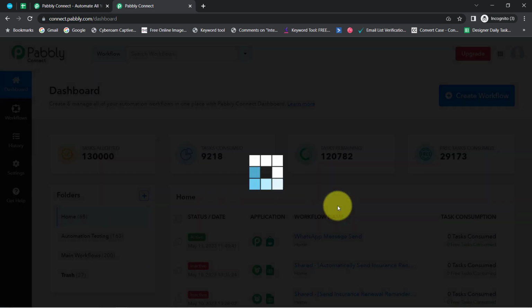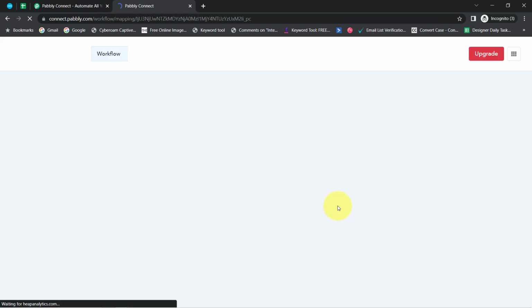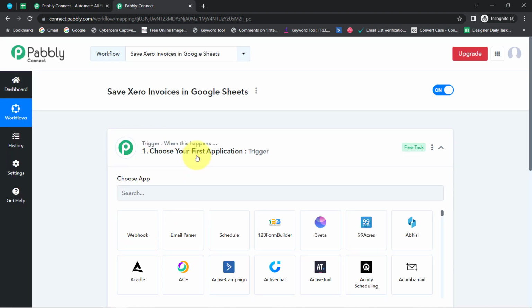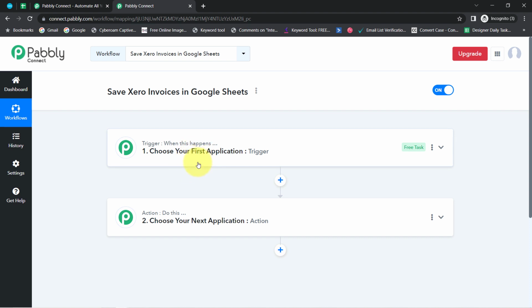Now I'll click on create, and then you will notice two boxes in front of you. Okay, so these boxes are called trigger and action, and here the trigger means when this happens and action means do this. So whenever this happens, then automatically do this. So you need to always select the applications in which you are building an automation.